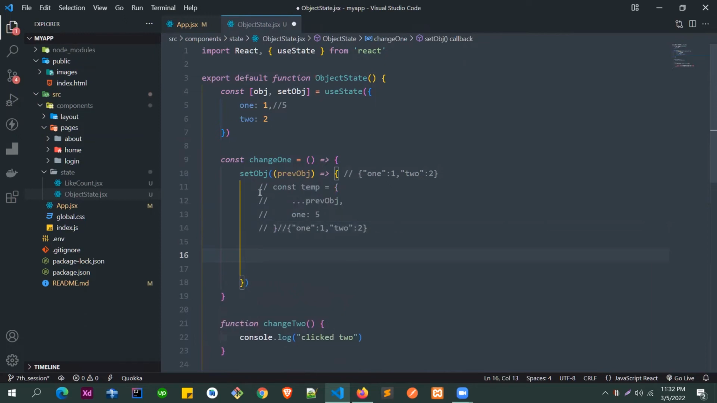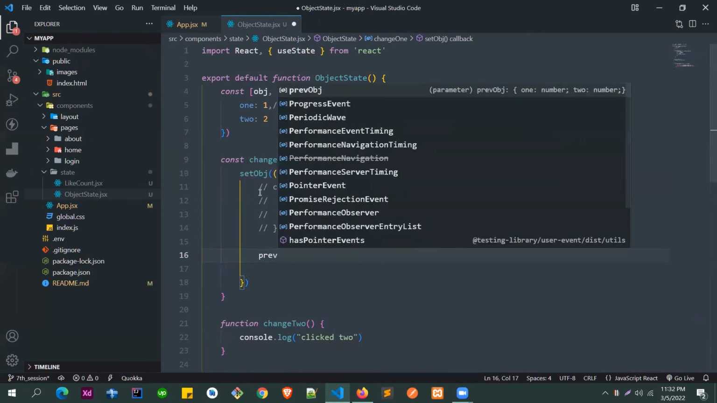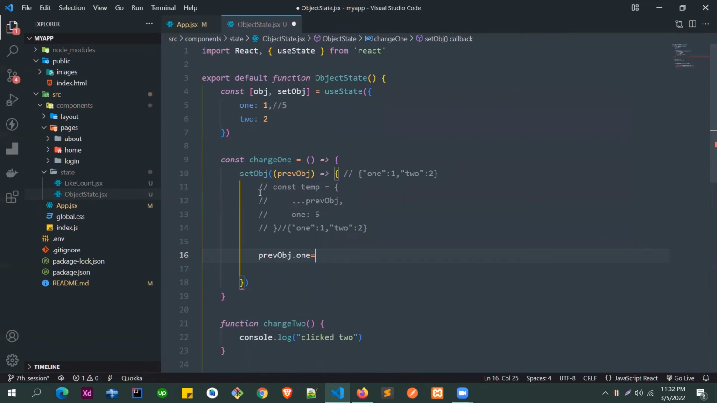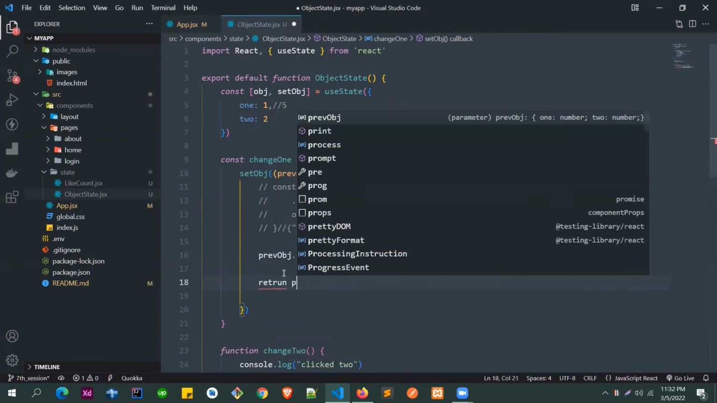So let's see what it does. Prev object dot one equals 7. You mean like this, right? Yeah, and return that previous object.